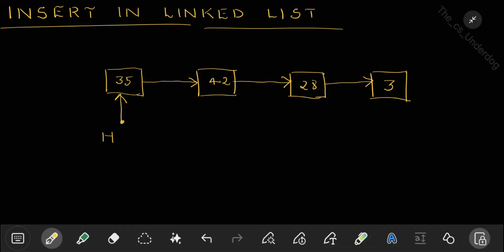The first one, the easiest case of insertion, it is insertion at the beginning. What if you want to insert at the beginning of your linked list? Here, this linked list is starting with this node which is having value 35. Let us say you want to add a new node with value 21. This is what you want to do. If you want to add at the beginning, what are the steps to be followed?